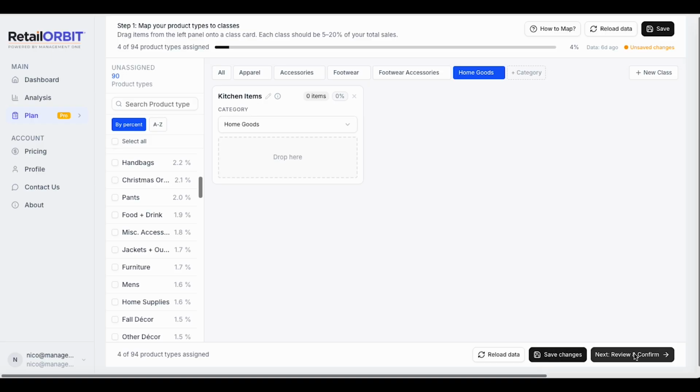When you're done, you're going to hit next down here in the bottom right, review and confirm. But I understand retailers have a very busy life. Let's say you're not quite ready to do all 94 product types. No problem. Just click Save Changes, and it'll save up to that point. Just so you're clear, it'll only save to this specific browser. So if you do this step at a computer in your business and then try to go home and continue, it won't continue from the same spot. You have to do it from the same computer.